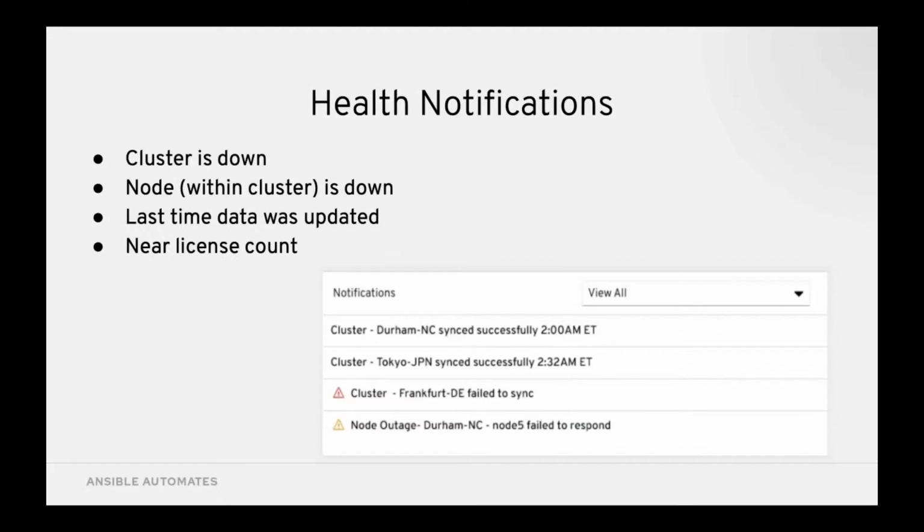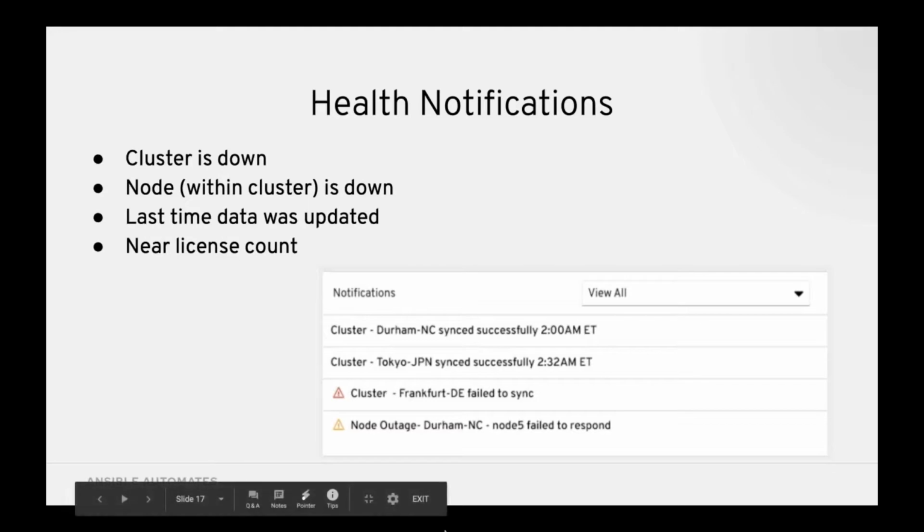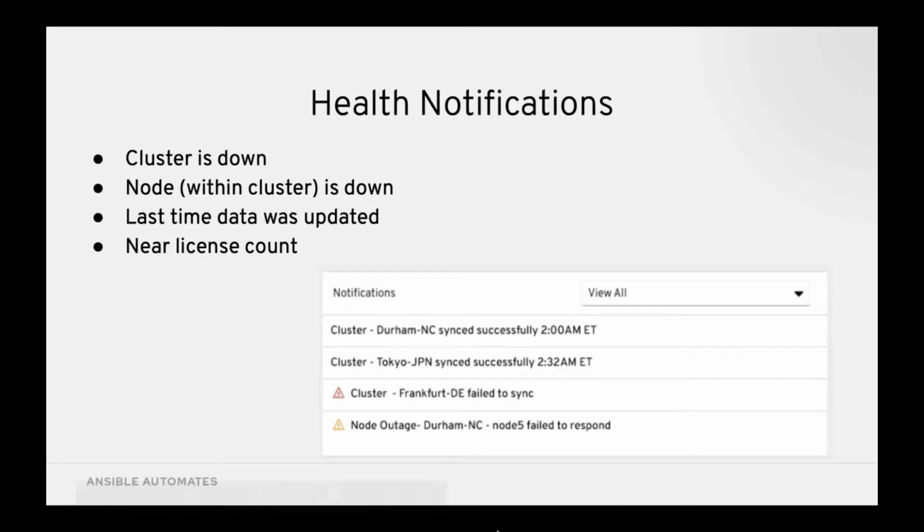And then there's the health notifications. We're starting off by just giving you information on the health of your clusters as they report into automation analytics. So if the cluster is down and hasn't synced in the past 5 days, you'll see it here. If there are nodes in the cluster that are down, you will very soon see this here. Similarly, if you're reaching your license count or your license limit or other things that basically mean this cluster has issues, you need to go debug them or fix them or get a new license. Whatever it may be, we want them to show up here.